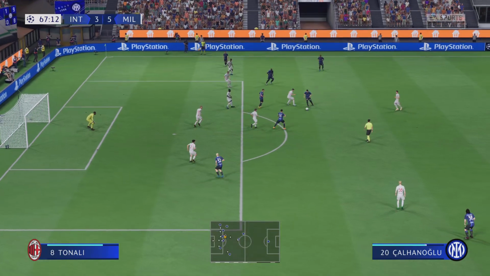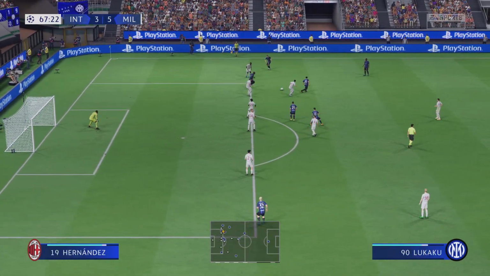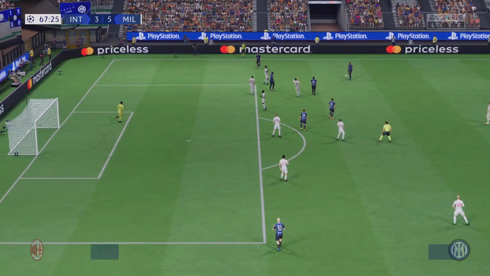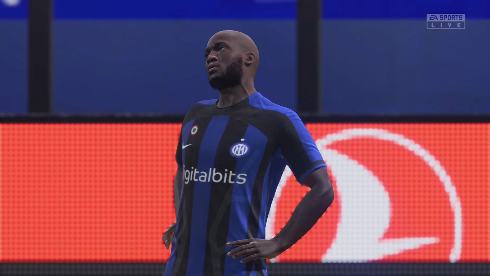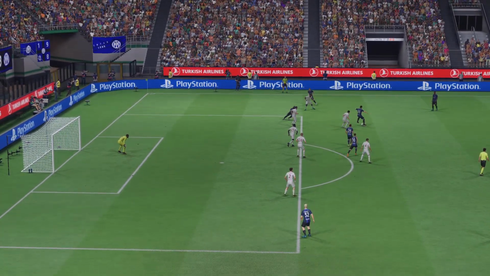Lukaku. Now with Martinez. Back to Calhanoglu. And unfortunately for him, he had worked his way into an offside position. And I think everybody in the ground could see that was always going to be offside.